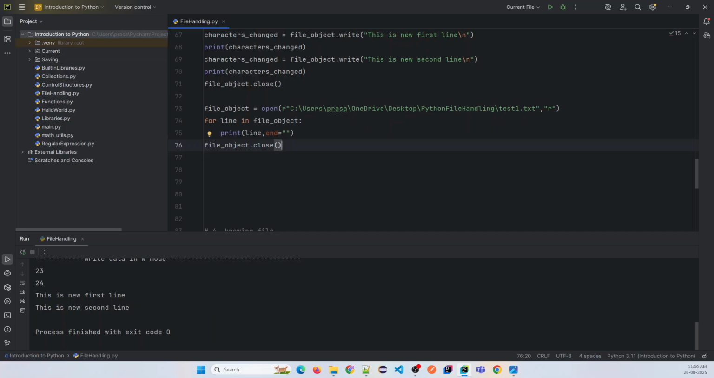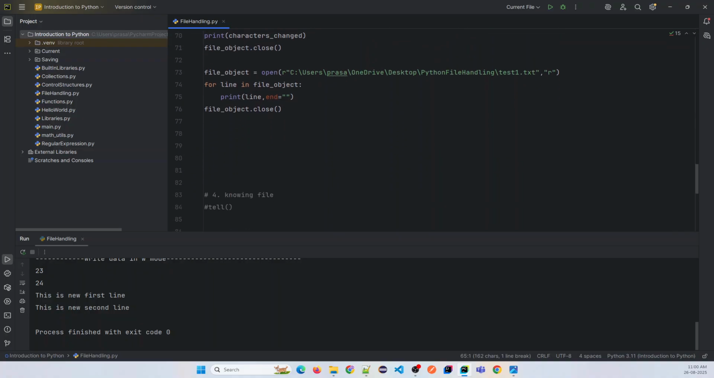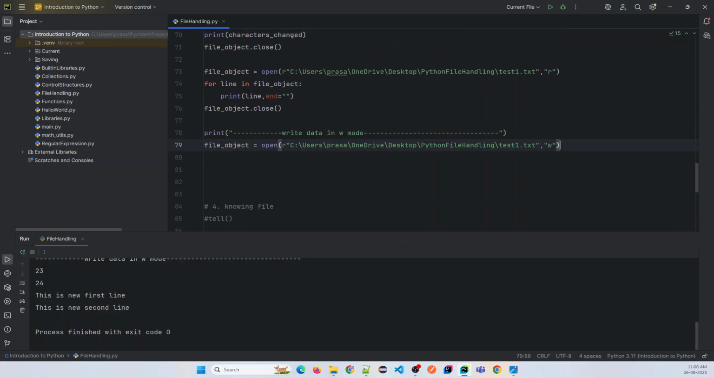Okay, so let's see append mode as well. I'm going to copy this. What is the advantage when you have append mode?